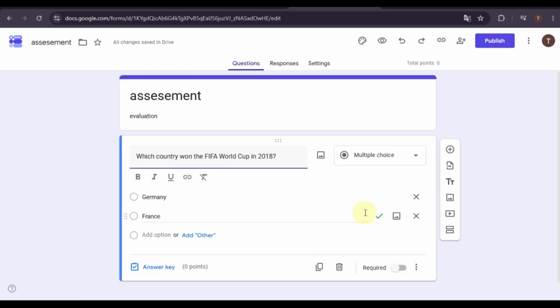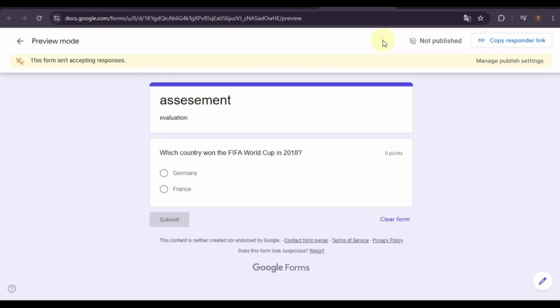Now, here are a few useful tips before you publish your quiz. First, make important questions required so participants can't skip them accidentally. Second, keep your questions clear and easy to understand to avoid confusion. Third, mix question types if you want a more engaging exam experience. And finally, always preview your quiz before sharing it.